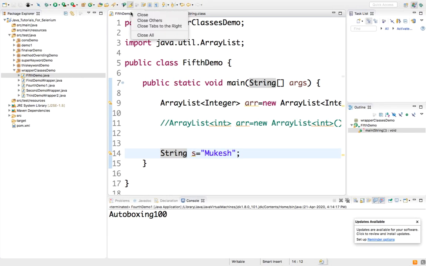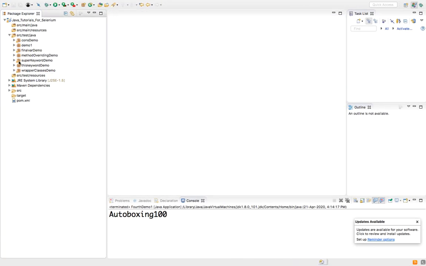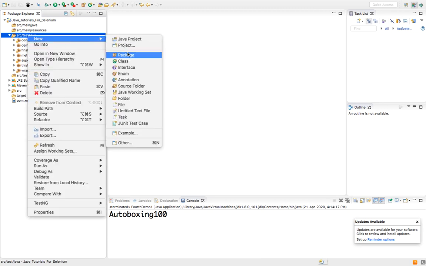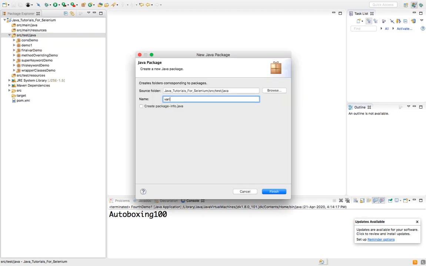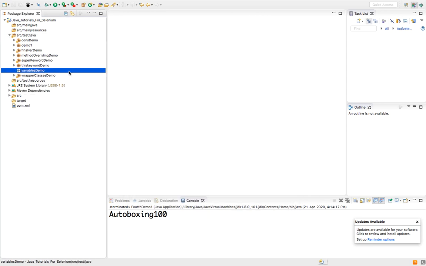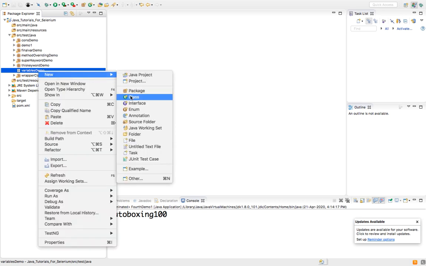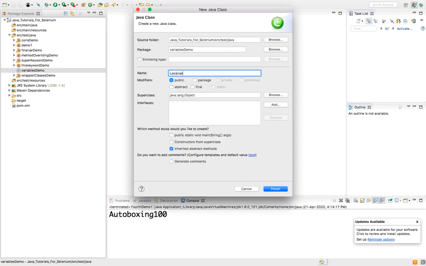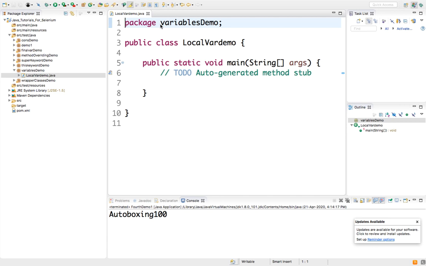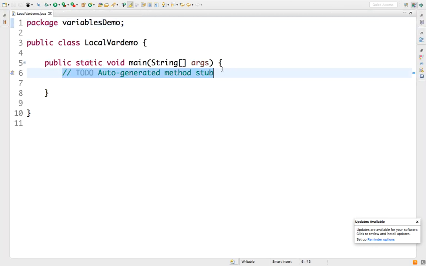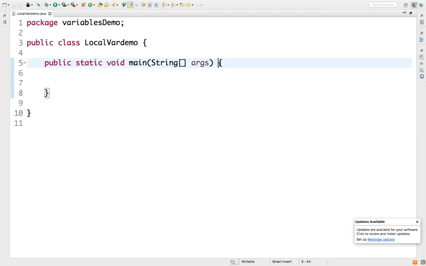So this is what we have discussed in the previous videos. Let me close everything and let me create a fresh package called variables demo. Okay, and let me create a fresh class. In this class I will give LocalVariableDemo, public static void main. So this is the method we have right now, public static void main, the main entry.